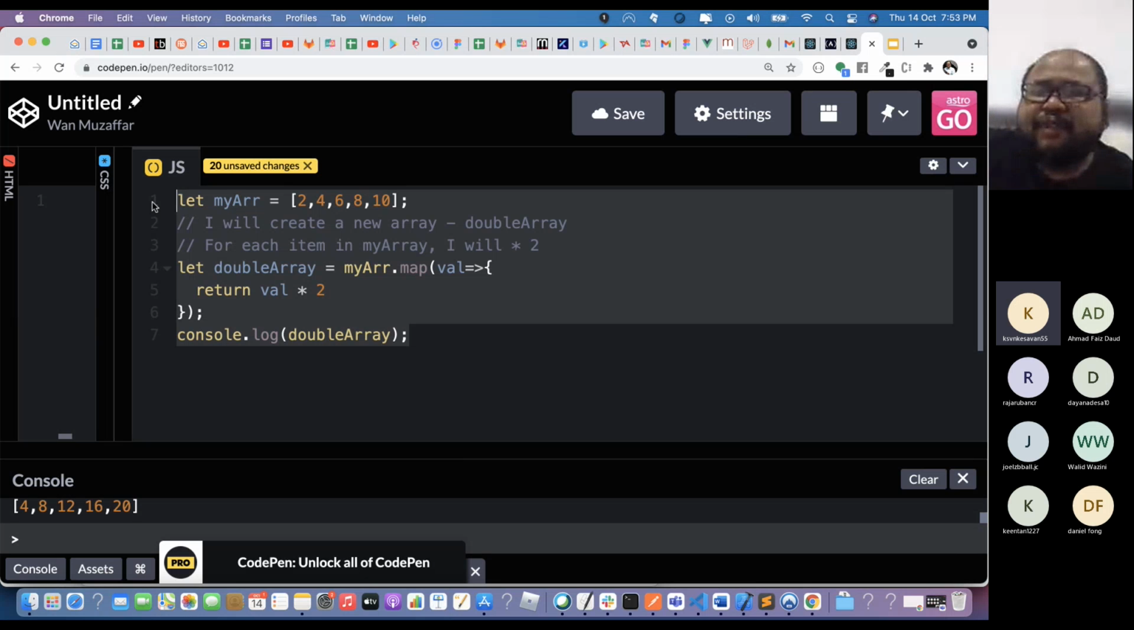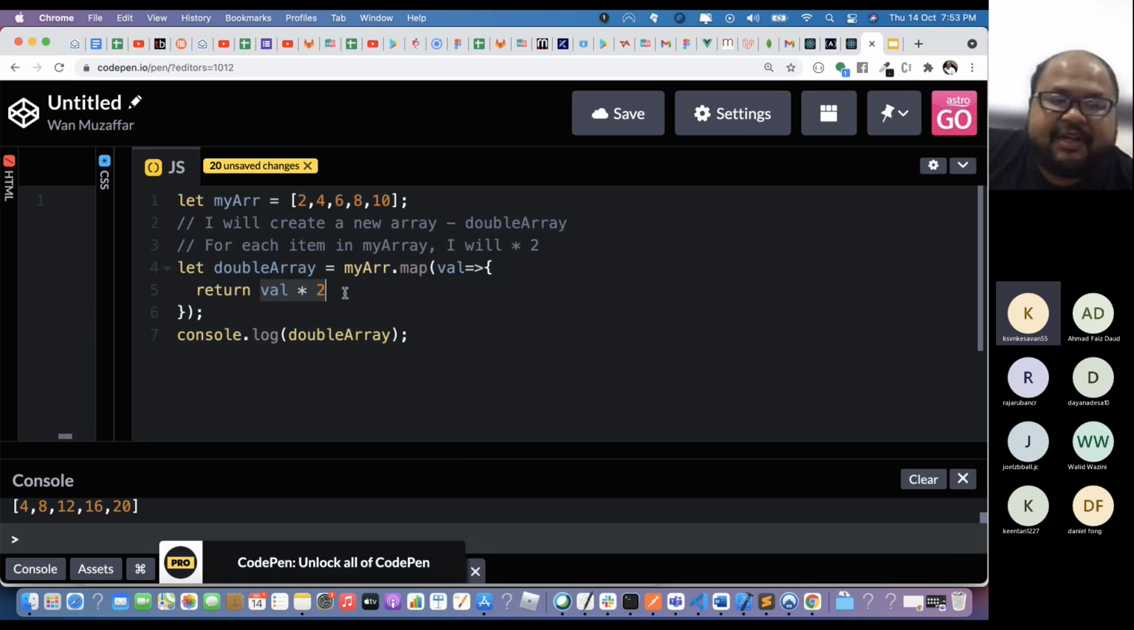This one, if you want exercise, is inside functional programming, inside freeCodeCamp. So it's functional programming pula. So how you read it: for each item in my array, I will darab 2.